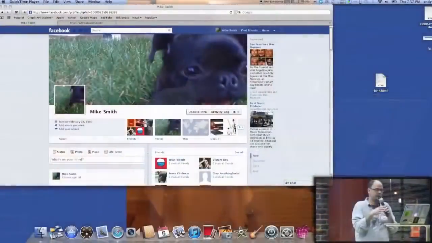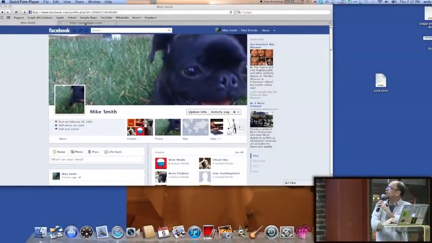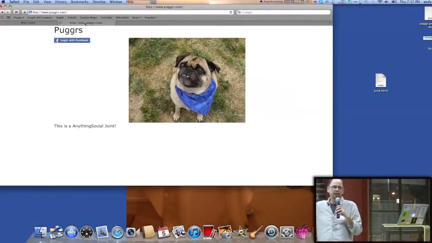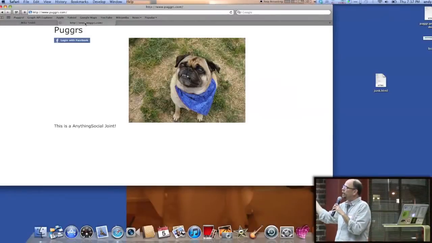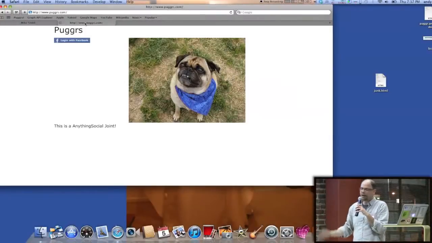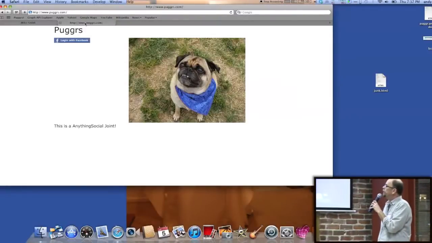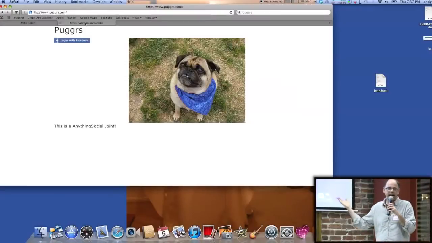Now, to make this a little more concrete, we're going to look at a demo that I put together. This is the most fantastic demo on the face of the planet. So let's take a look. This is puggers.com. Now, I know everybody loves pugs, right? It's the perfect dog. There's no question about it. So what we have here is the new vocabulary in action.